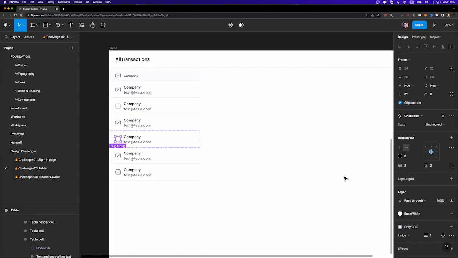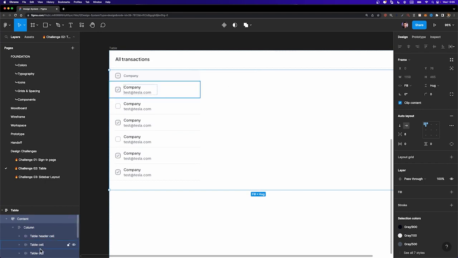Welcome to the second part of the design challenge solution. In this video, we are going to continue working on the table and we are going to design the other columns. So let's dive in. In the previous lesson, we created this first column. Now let's go ahead and design other columns.